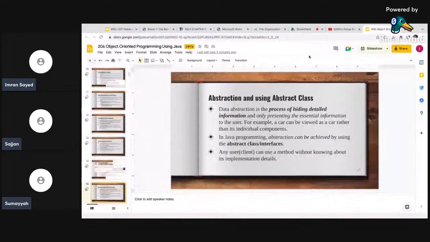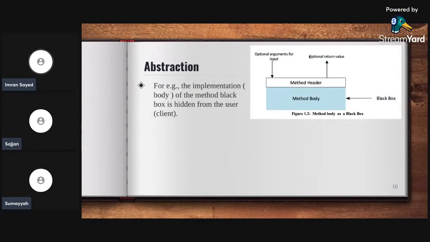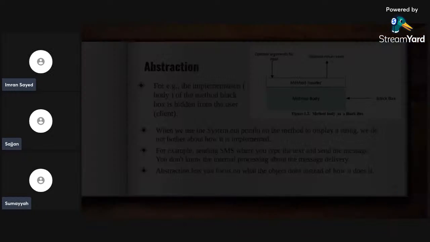Okay, let's continue. So in abstraction, for example, the implementation, the body of the method, is a black box hidden from the user. So the user doesn't have to care what is going on inside the method body. All he cares about is that if he gives an argument to that function, it should do something and return its value. For example, sending SMS, where you type the text and send the message, you don't really care about the internal processing of the message delivery. Abstraction lets you focus on what the object does instead of how it does it.